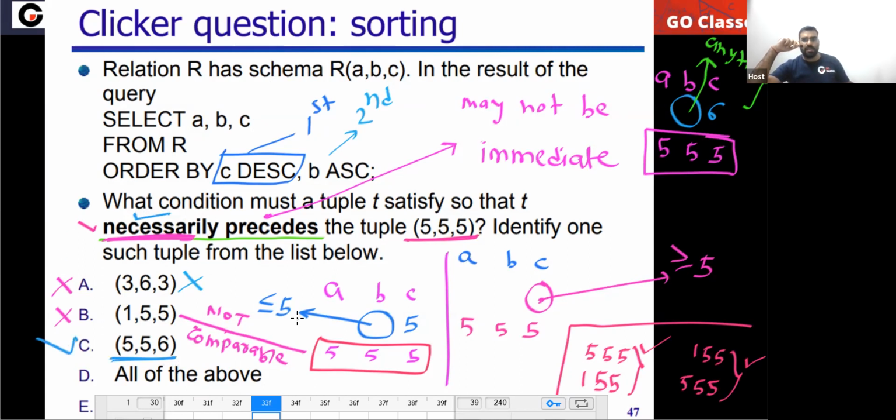Agree or not? This cannot come after 555. This should necessarily precede. So your answer will be option C. Agree or not? Tell me, did you get it? Okay, very simple question, but you should take care.